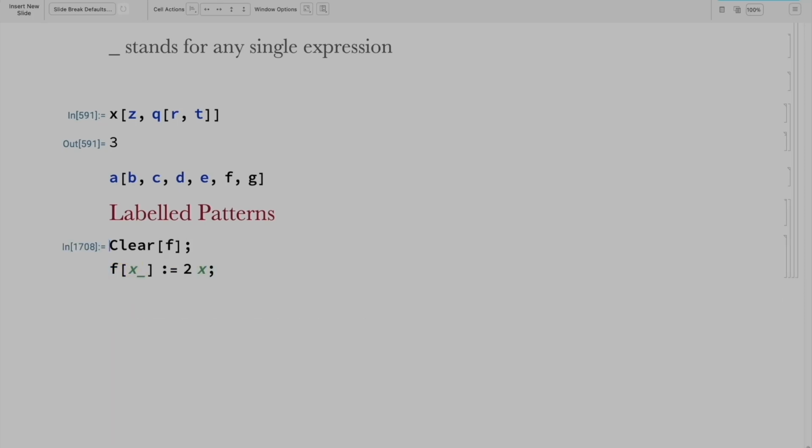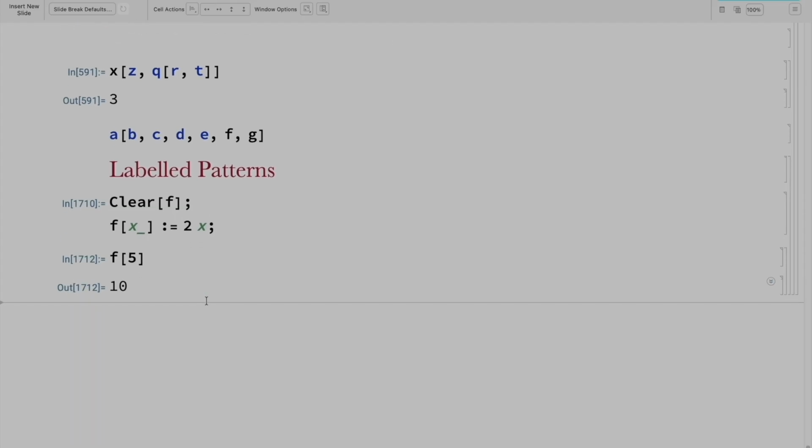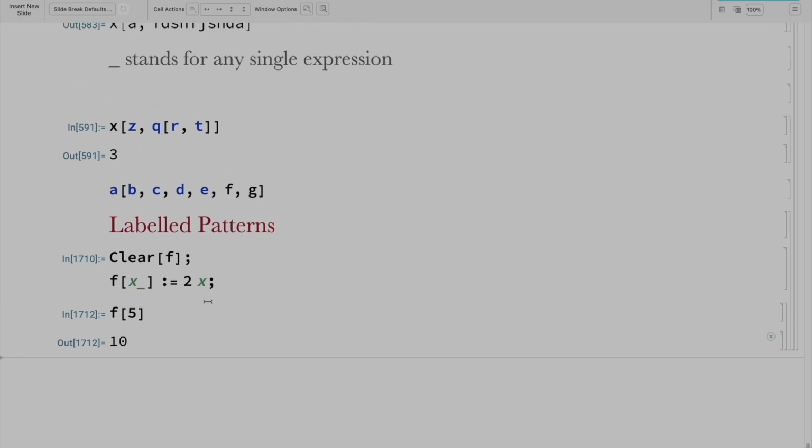I need to clear F to make sure that I erase any history. So now if I use F with, let's say, 5, I get 10 with this, which is 5 times 2. So this is how you use labeled patterns.